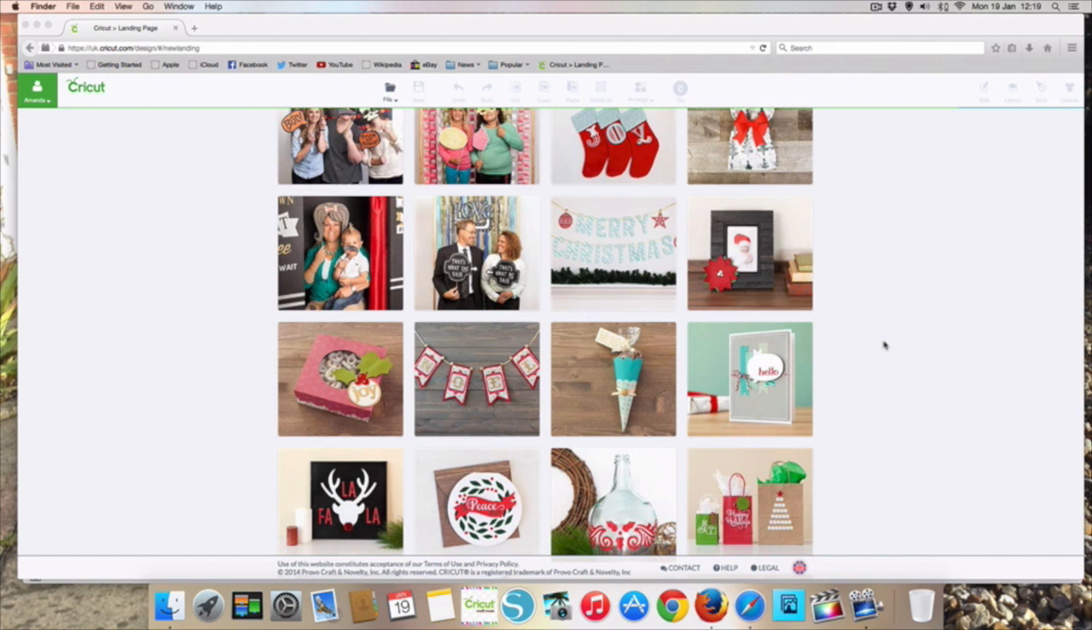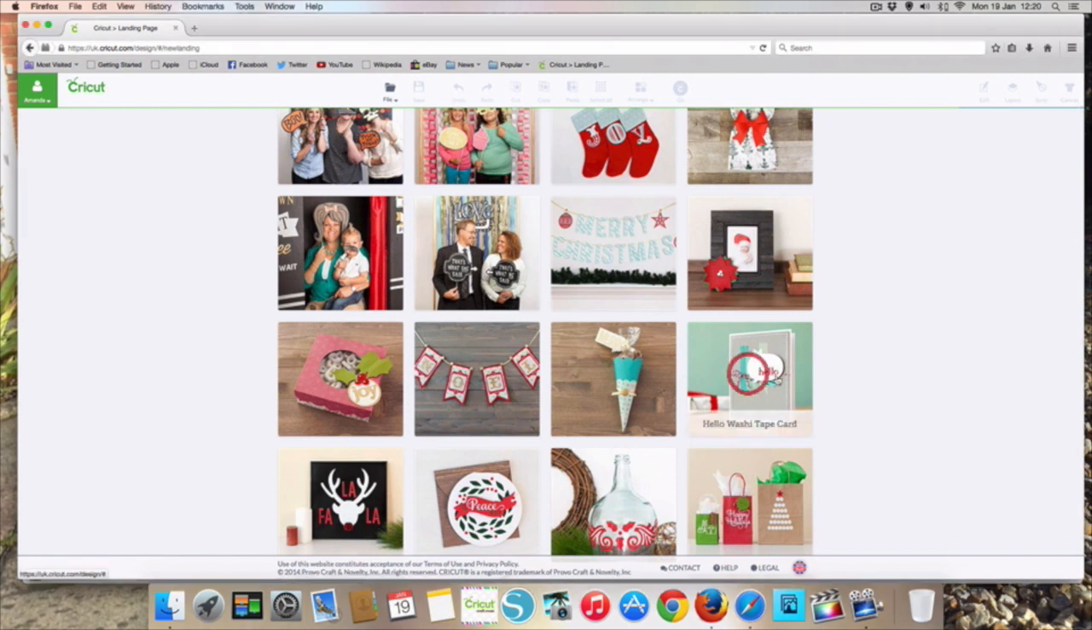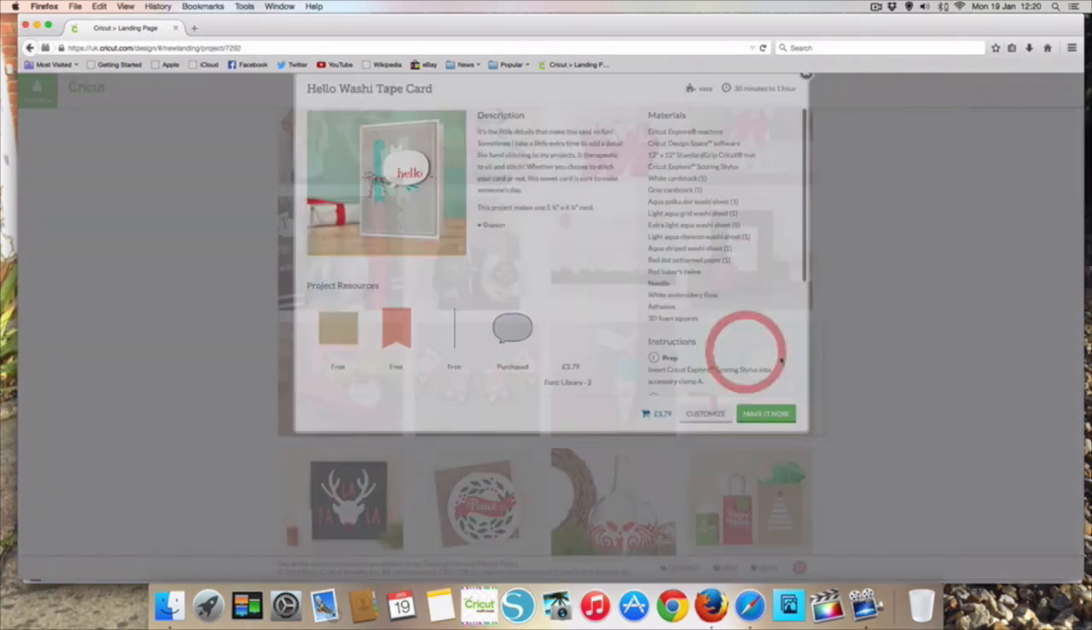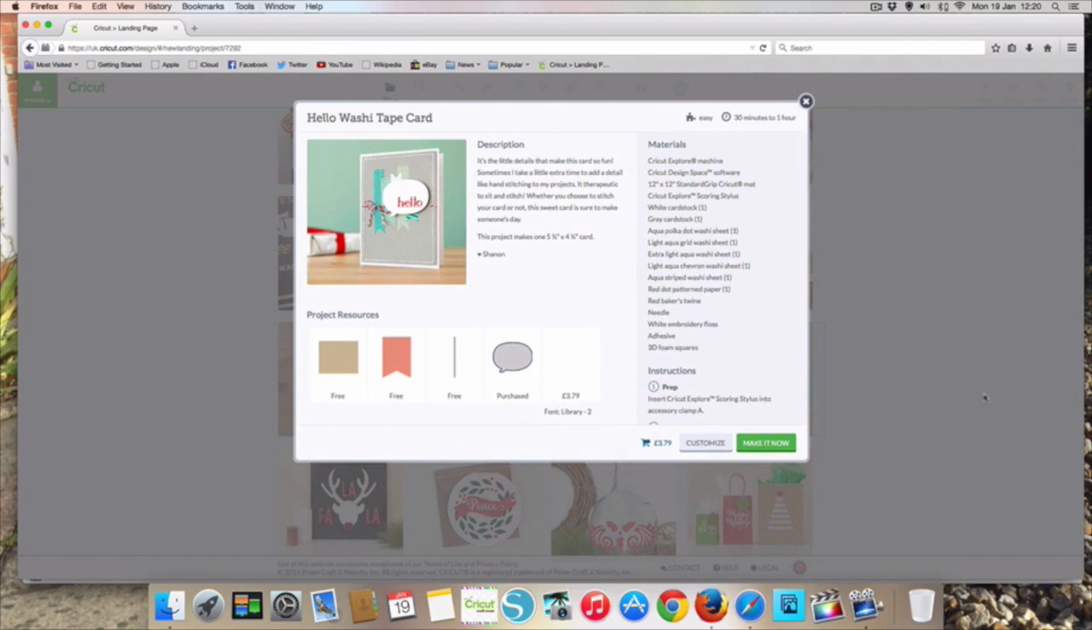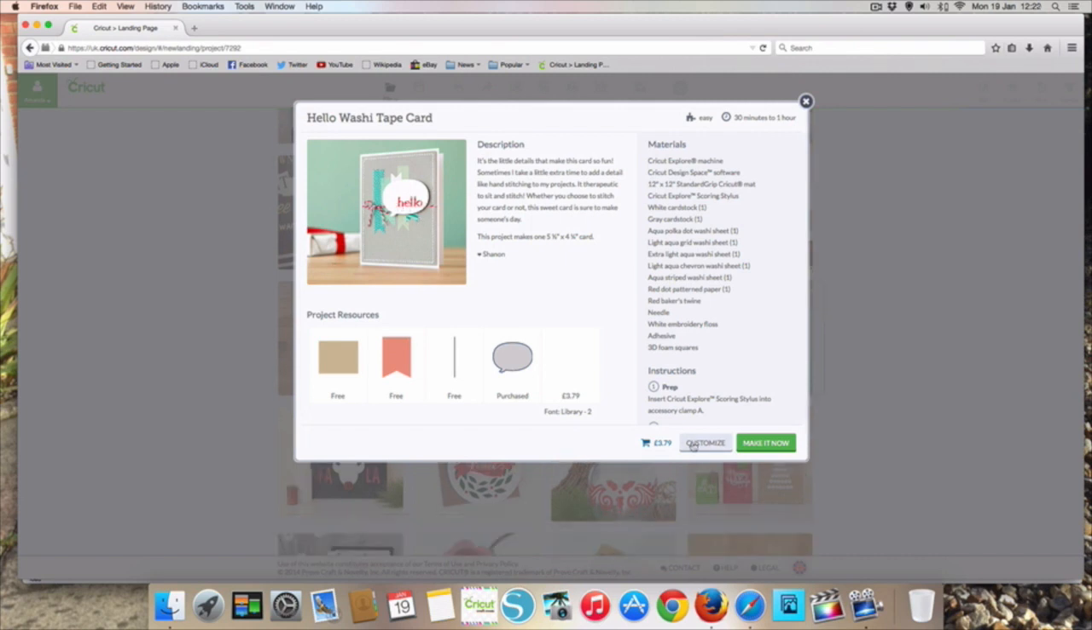Now we've got here a Make It Now project, but it's going to be one that we're going to customise because I thought that would be a really nice step forward before we go on to completely starting from scratch. Okay, so today I found this fun card here that says Hello Washi tape card. So I thought that was really fun, but what I didn't want was this particular hello. So I'm going to click on here. Instead of Make It Now, I'm going to click on Customize.